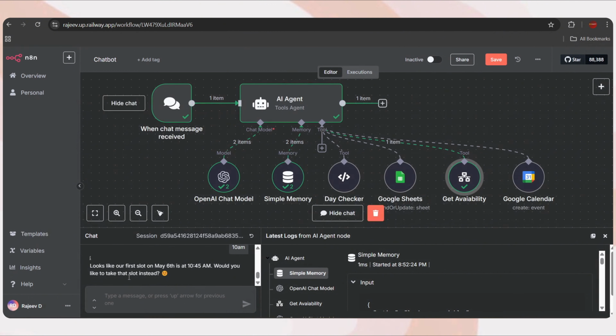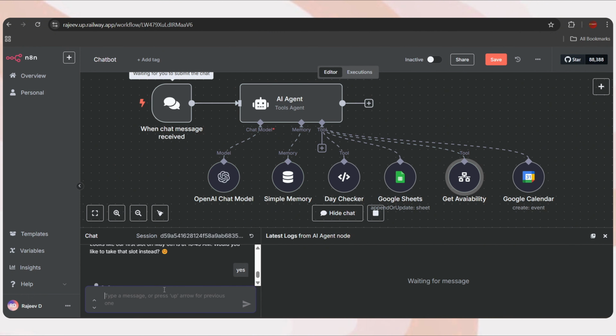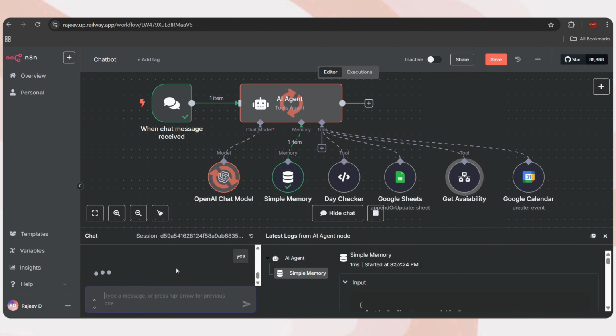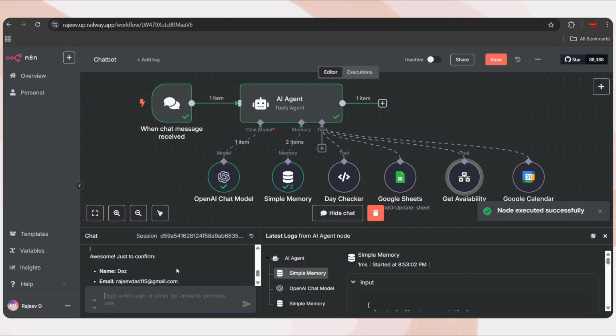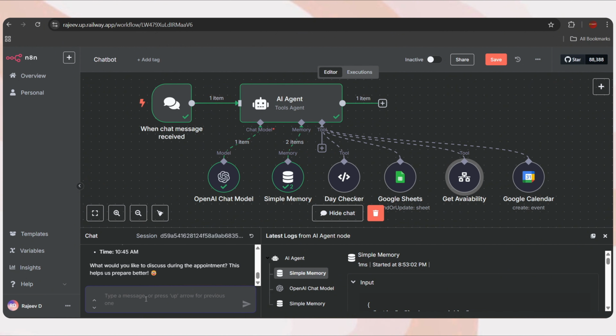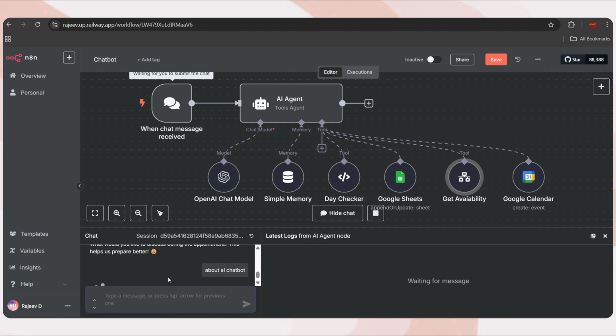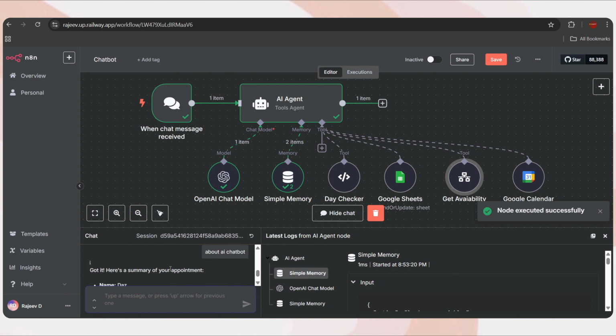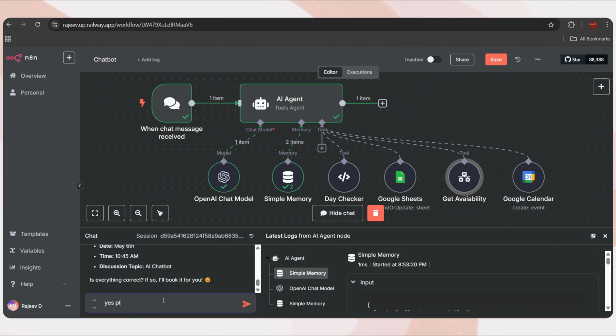Back to the canvas, I confirm 10:45 a.m. as the time. To confirm, the system gives me a recap with my name, email address, date, and time, and then asks, what would you like to discuss during the appointment? I respond with, about AI chatbots. The system then recaps all the details one more time. I confirm with, yes please.